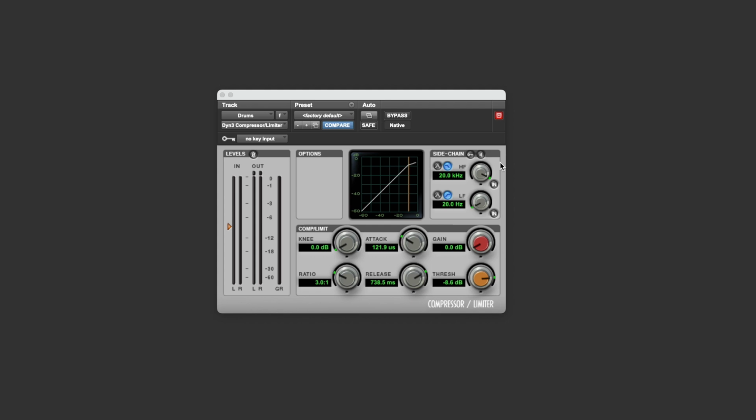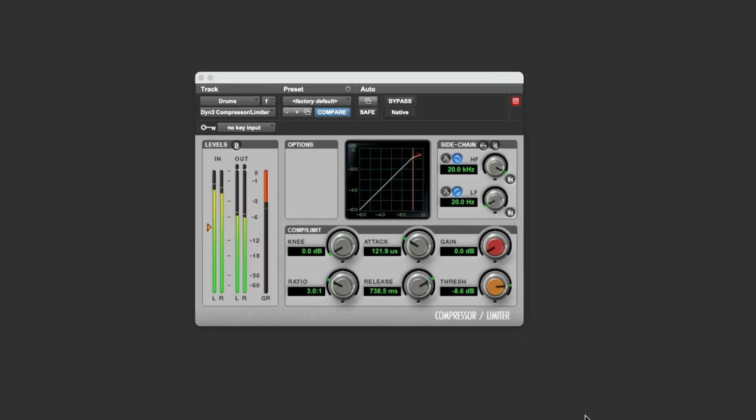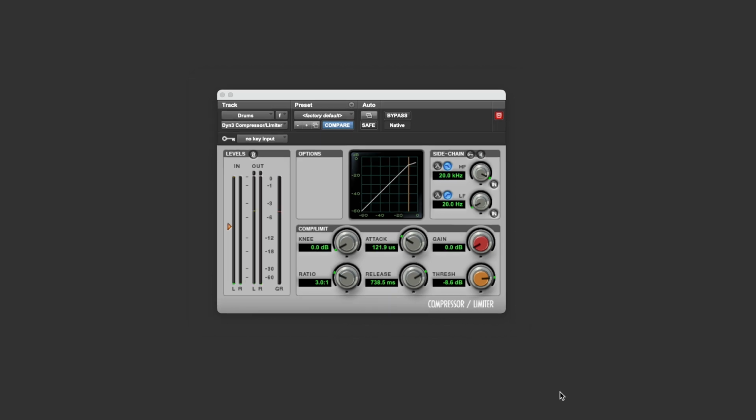So firstly, let's have a look at how this compressor is responding without us EQing the compressor's sidechain. So we can see there that the compressor is turning the signal down each time either the kick drum or the snare drum are played. This gain reduction meter here tells us whenever the signal is being turned down by the compressor.